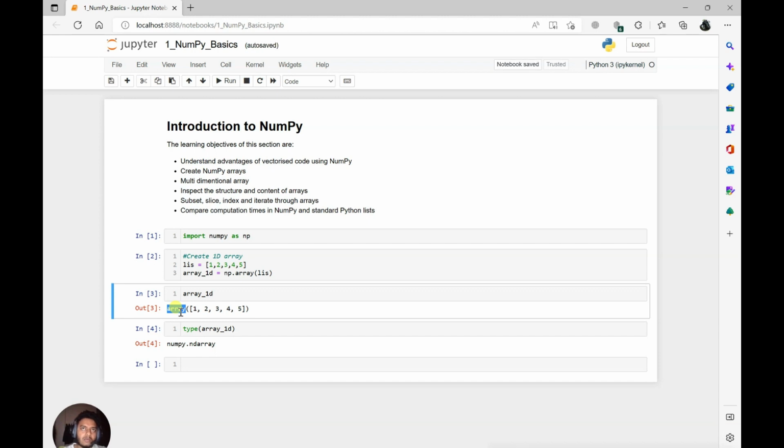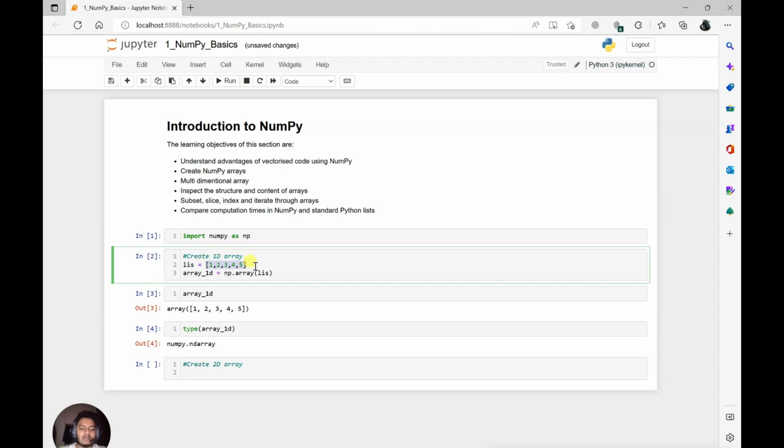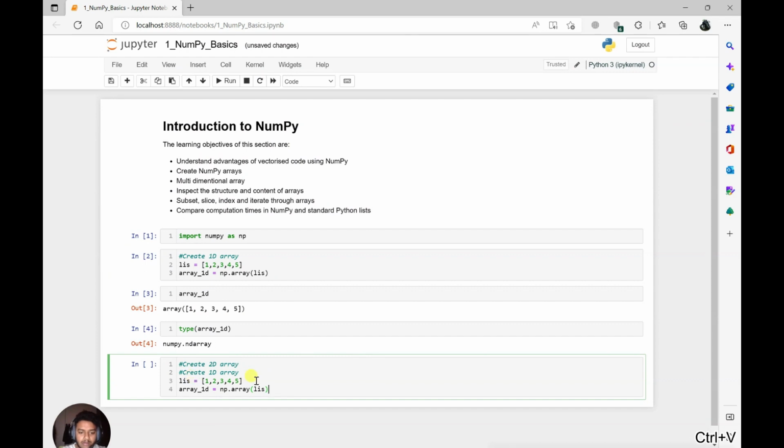Now let's create a 2D array. Okay, so basically 2D array means two dimensional. So instead of passing one list, I will be passing two lists. Okay, so let's pass this here. I will create two lists. So you have to pass it inside a list. Okay, because you have two dimensions, so that's why you need to pass two lists. So one is list 1, another one is list 2.